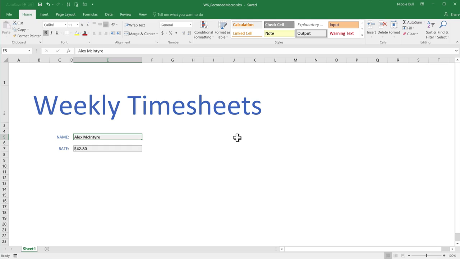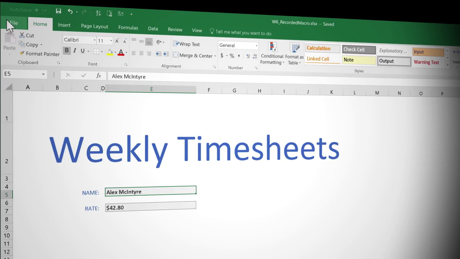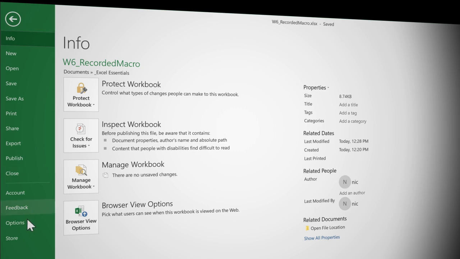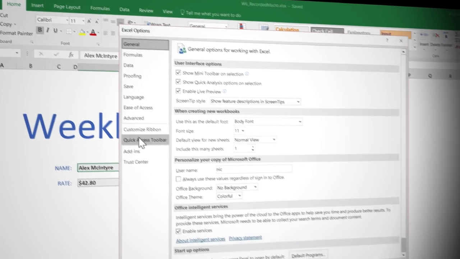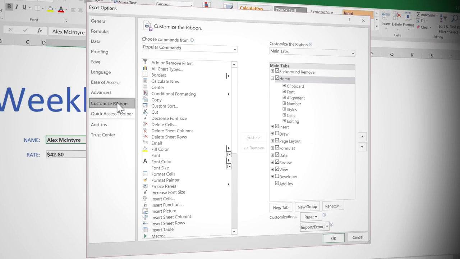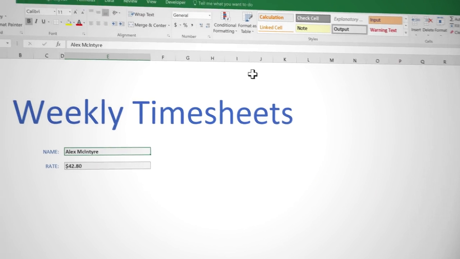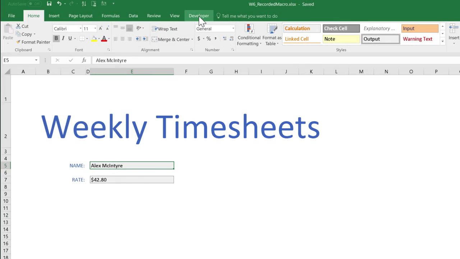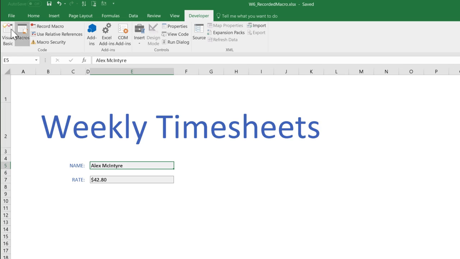Now, the first thing we need to do is show our developer tab in the ribbon. So we're going to come to the File tab, and we're going to come down to Options, select Customize Ribbon in the left-hand panel, and then on the right-hand side you'll see all the ribbon tabs. Most of them are selected by default, but the developer tab is not. So we're going to just make sure that is ticked and then say OK. You should now see the developer tab in the ribbon, and if you click on it, the first group is called the code group, and that has all the tools we're going to need to work with macros.